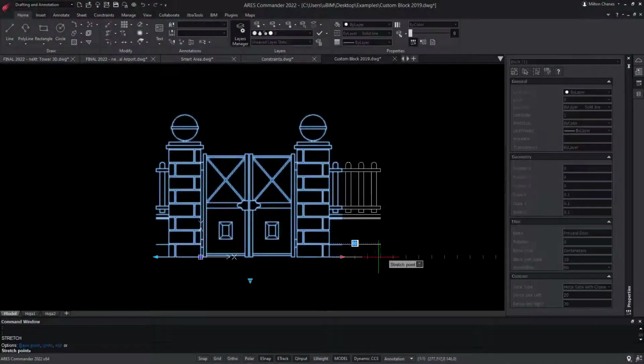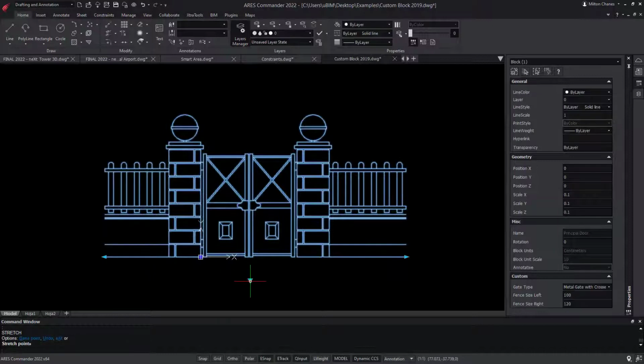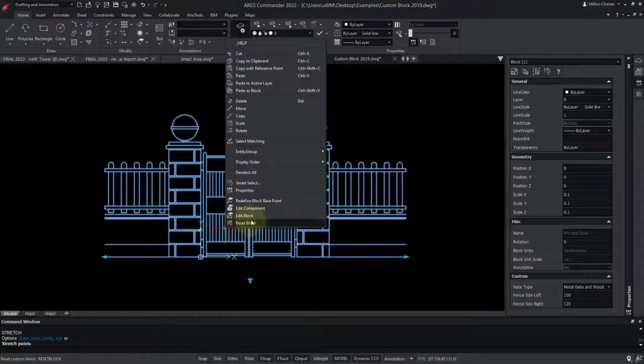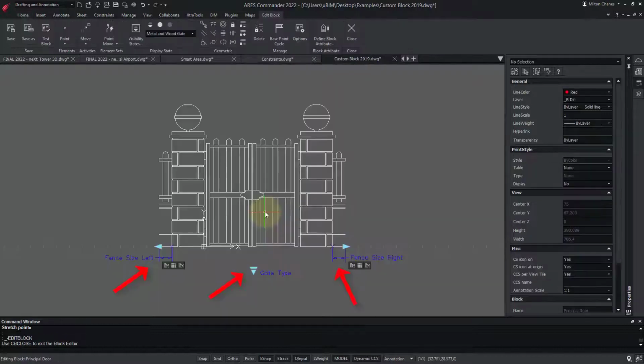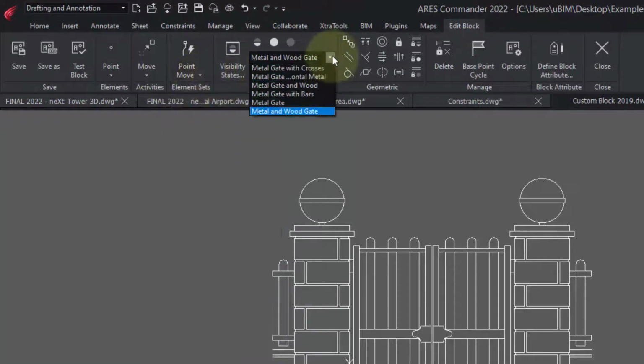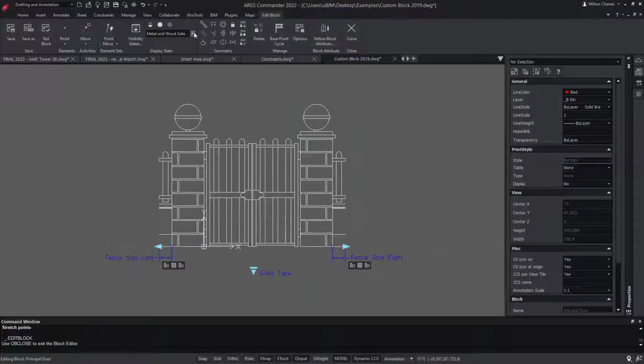Here is an advanced example of a custom block created with ARES Commander. If I open this custom block in the block editor, you can see some of the parameters we have defined and the features to create or modify custom blocks. I invite you to watch our tutorial videos to learn how to create this interesting example.